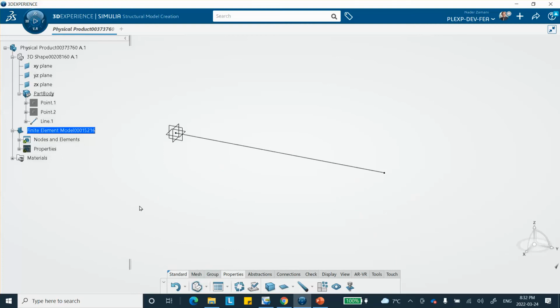Now, as I did in the case of the modal dynamics, I'm going to create 2 manual groups. One group which is exactly this node in the middle, I'll call it the middle node, and one group which is the one at the end. If you want to plot the reaction force, for example, you need that, okay? And let me do that.